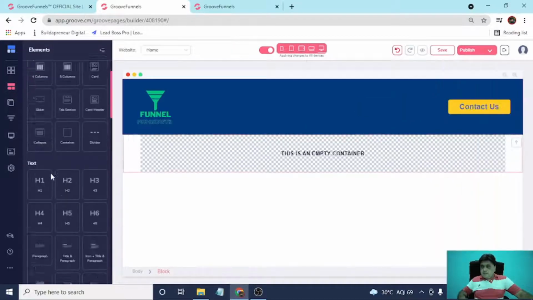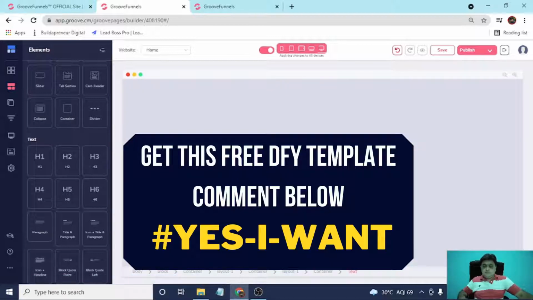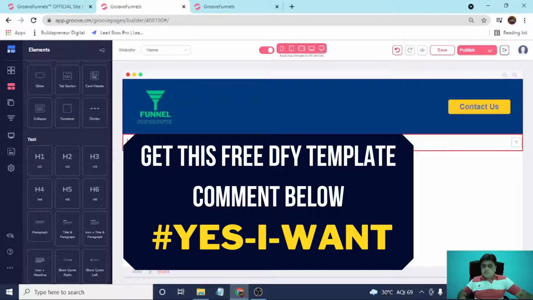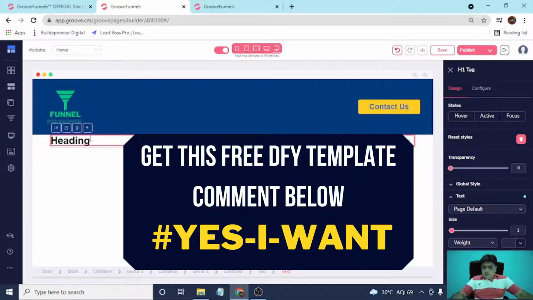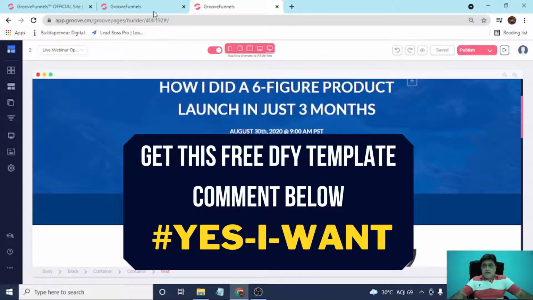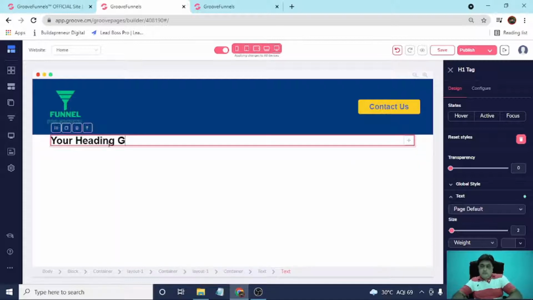Now select H1 as a heading. Let me write down. Guys, I will give this template absolutely free to you, so I will not write any of the text. I just make it as a template so you can edit it later by yourself. Your heading goes here.